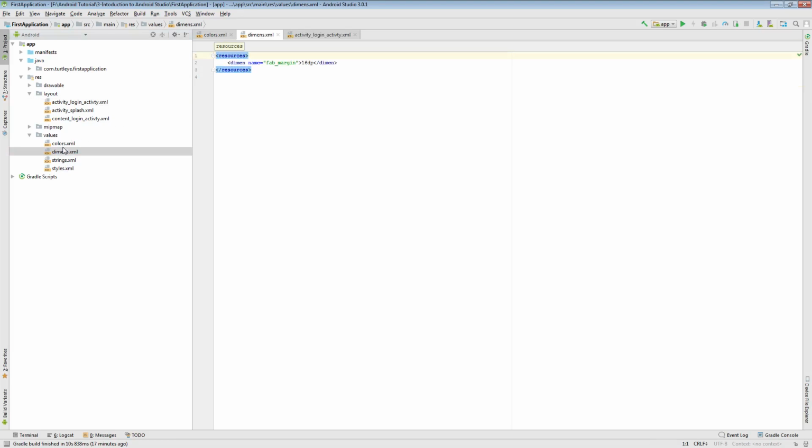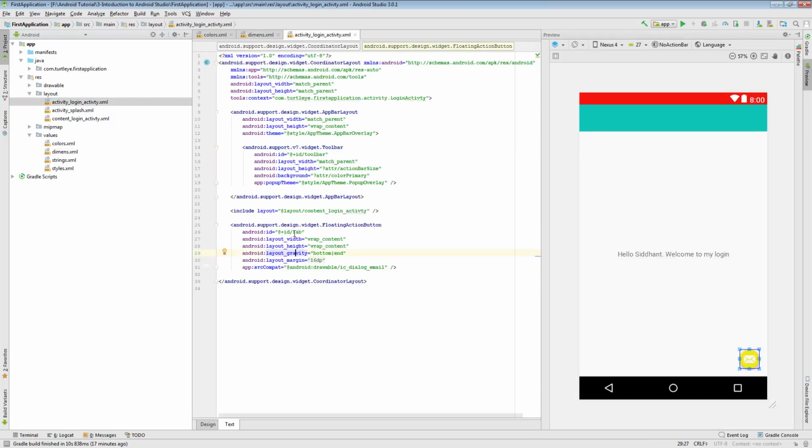Now the second file is the dimens file. Throughout your applications, you might be using certain standard values. Like here, there's a value called fab margin. Now where is this being used? If you go to login activity, the fab button is using a margin. Margin means the space it wants to keep separated from the screen. So if I just remove this margin, you will be able to see that it goes right to the bottom. And if I bring back that margin, it moves a little up.